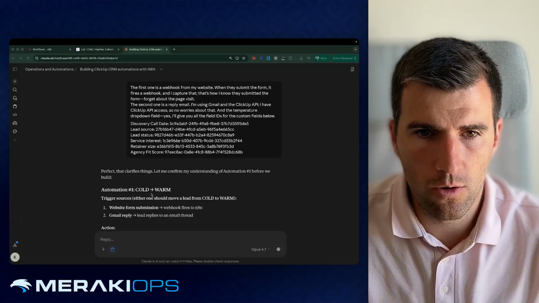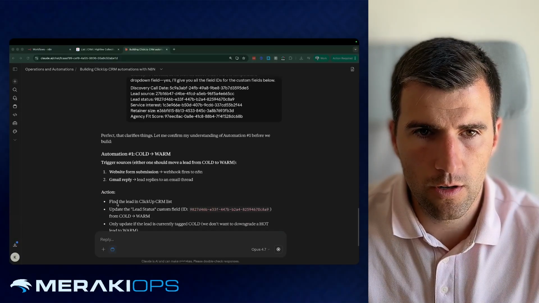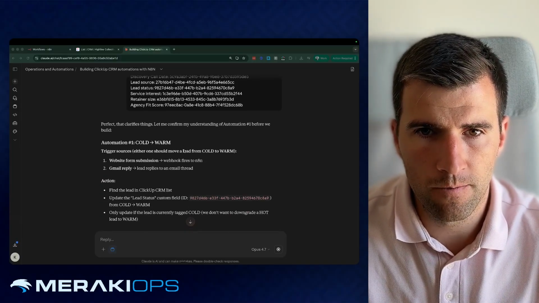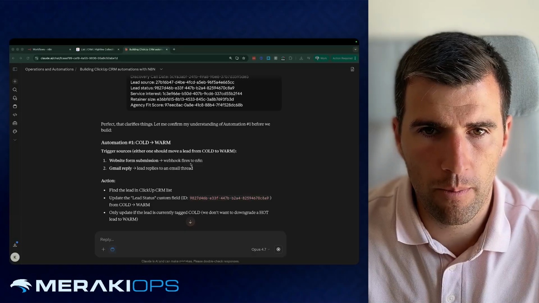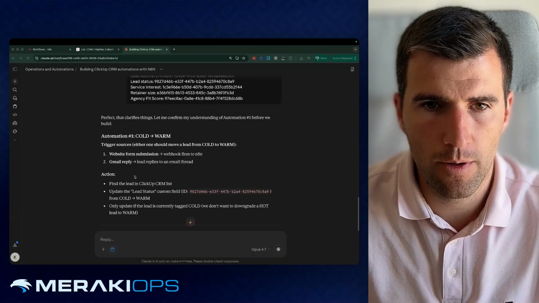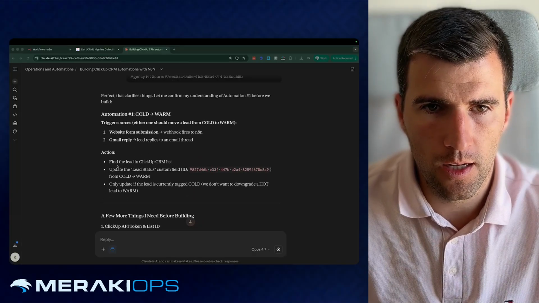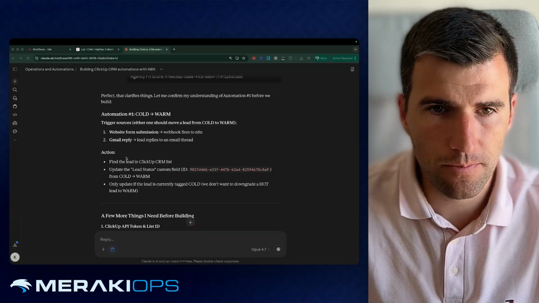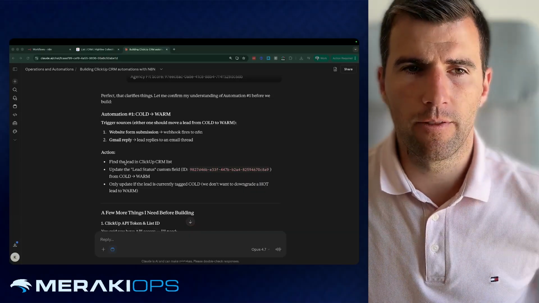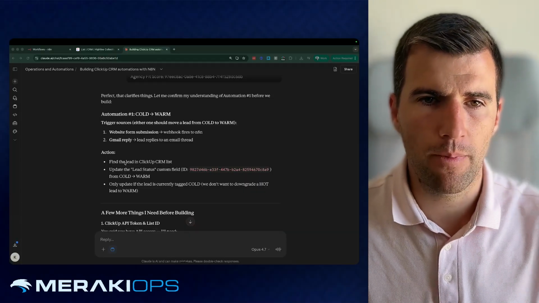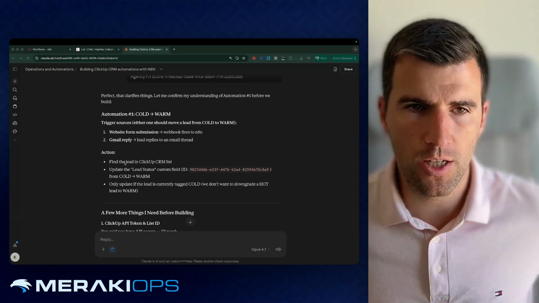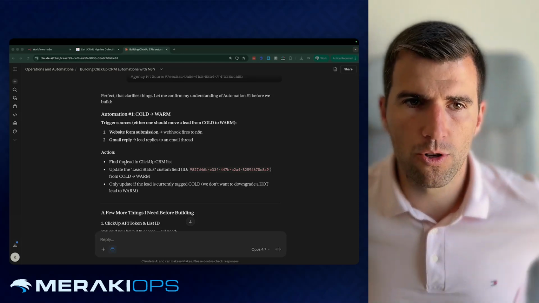Okay, cold, warm, trigger sources, from cold to warm, website from submission, webhook fires to n8n, Gmail reply, find the lead in ClickUp CRM list. So for example, here's what it says. If somebody responds to the email, it might be something irrelevant, right? So you don't want every single response to your email to go into your CRM.